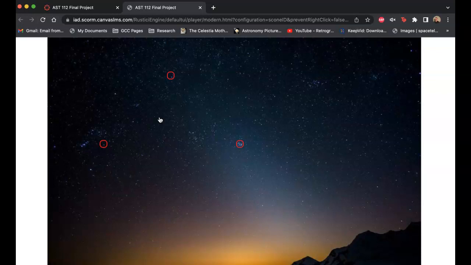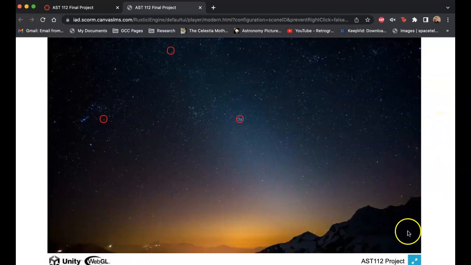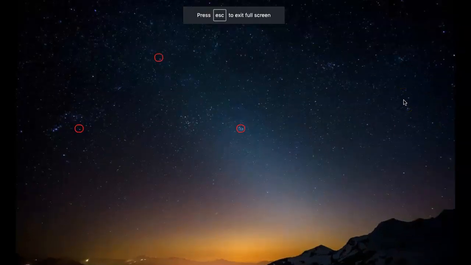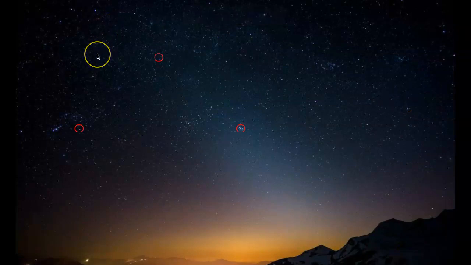So once the program starts up like this, it'll look like this. If you scroll down to the bottom here, you can full screen it, which is, I think, really the thing you want to do. You'll notice it'll have your name in the upper left corner, and it'll have your total score in the upper right corner. There are 3 objects that you're going to zoom in on and analyze. Each of those objects is worth 10 points, so the full project is worth 30 points total.